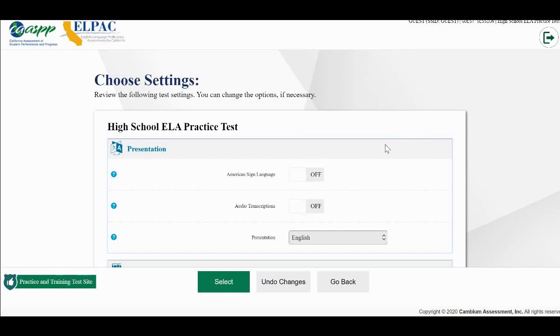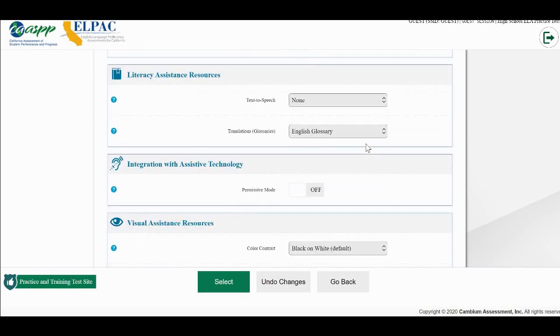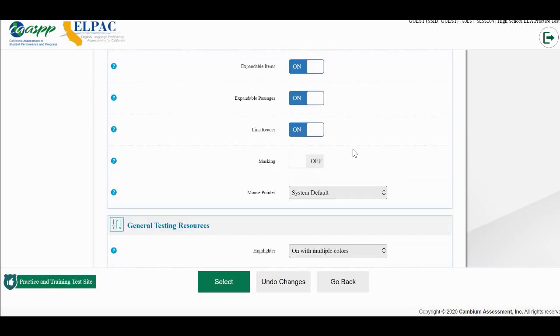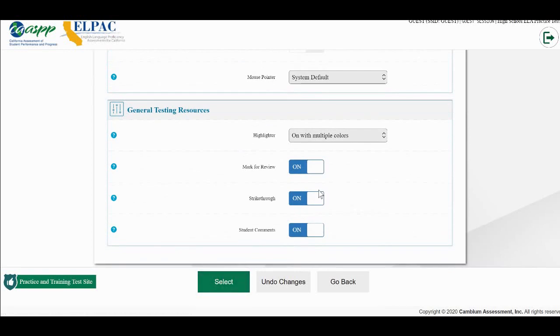And then we see all the settings, so they're unlikely to make any changes to this, but they can review their settings here. And if they have any questions, they can ask you, but yeah, they're allowed to turn things on and off, and everyone's allowed to have everything on if they like.